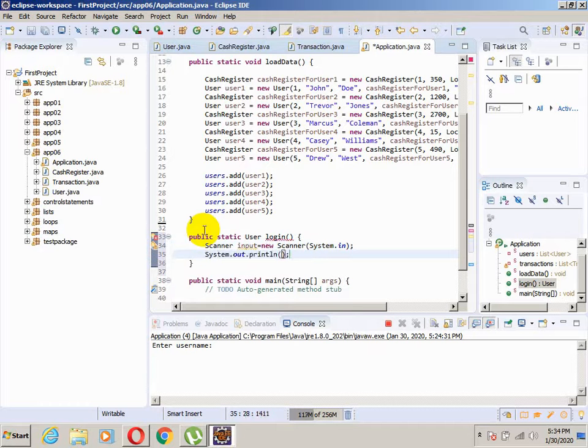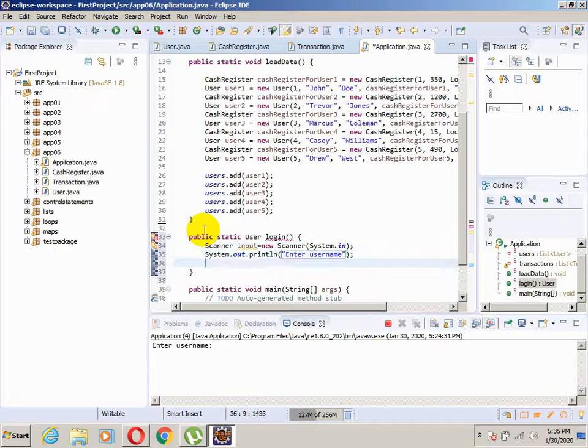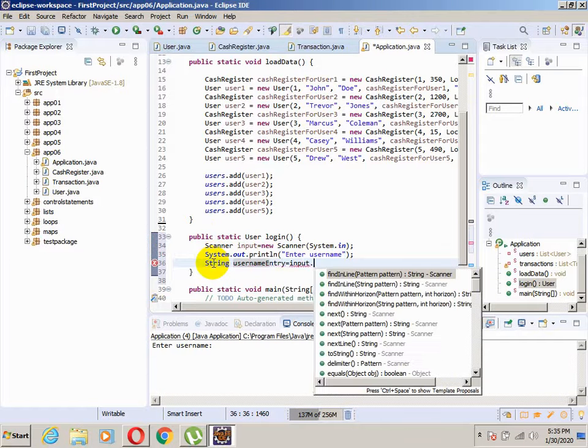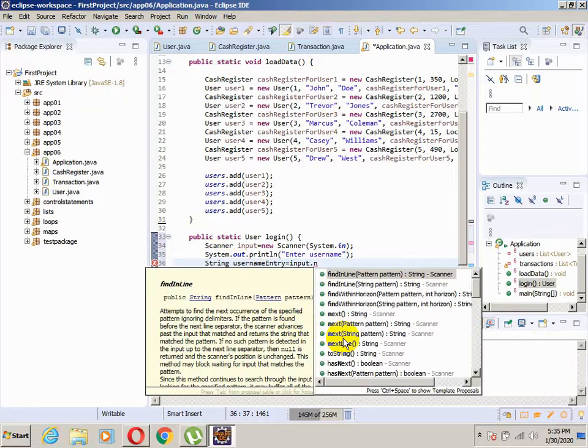First we will need to enter the username. Enter username. We will need a variable. Input variable will be string username entry equal to input next line.